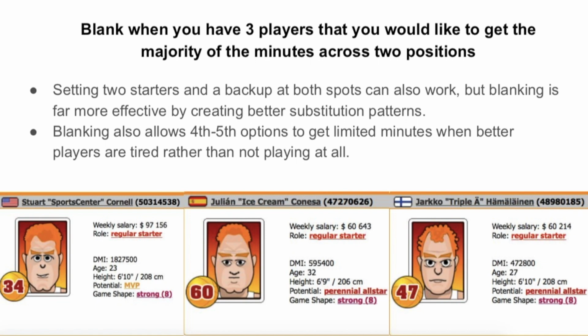And for this reason, I don't like setting one as a starter and setting the other as a backup, because one generally ends up playing way more minutes, and they're very, very similar players. So in a situation where I'd like all 3 of these players to get the majority of the minutes at power forward and center, I do like blanking these players a lot. There is a spot where you can set both of the starters and then set one of them as the backup for both slots, but I just think blanking is far more effective and creates better substitution patterns.